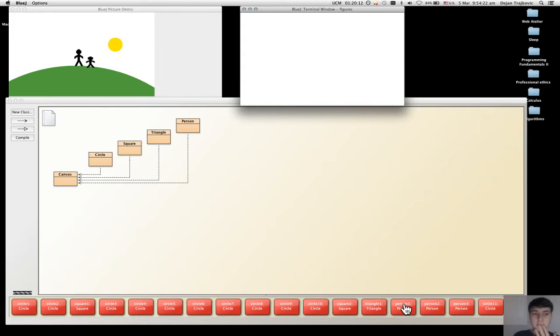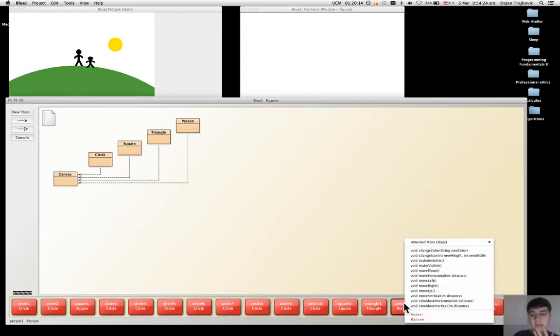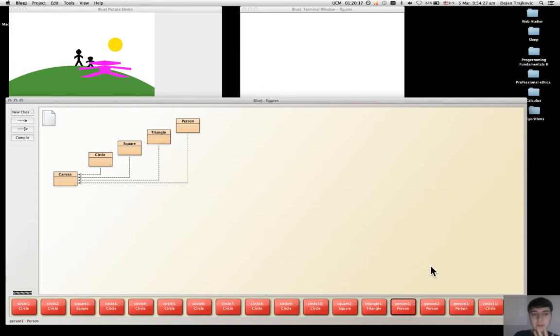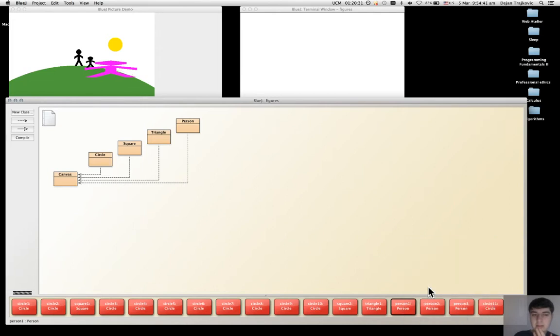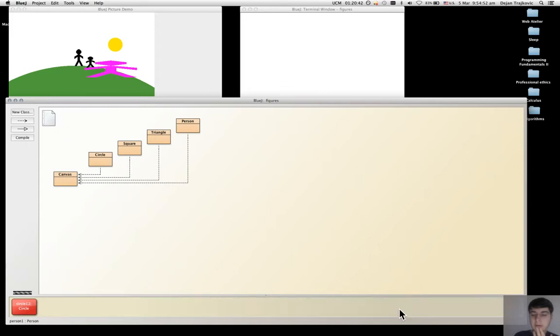And so I can see that with person one. If I call make visible, and then move right, I don't get anything. Probably because I have to create a new person in order to show up in the terminal.